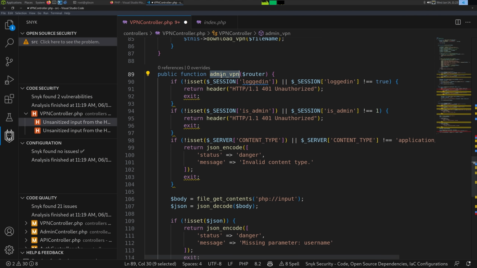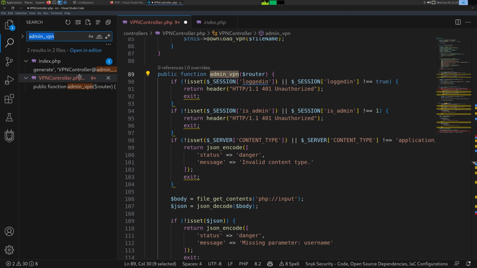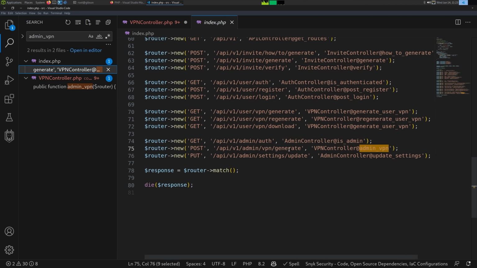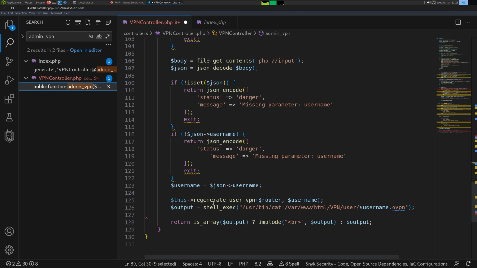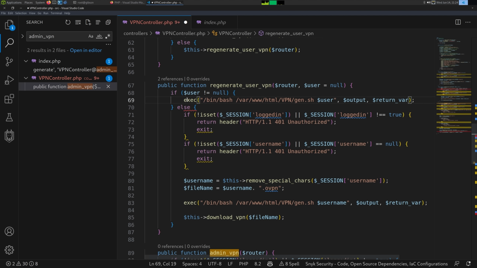So if we look at the function, it is admin VPN. So let's do the same thing with admin VPN, find it in files, and we can see that's going to be API v1 admin VPN generate. So whenever the admin generates a VPN, they can specify the username, which makes sense. This allows the admins to get VPNs of users, maybe to debug the VPN from their viewpoint, right? But when an admin does it, there is no sanitization. We just call regenerate user VPN and go straight to exec.